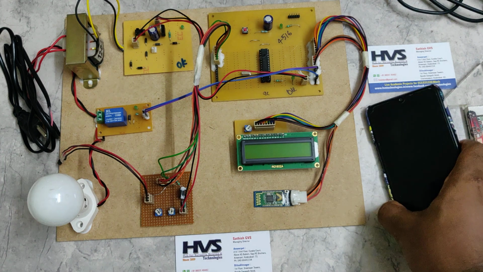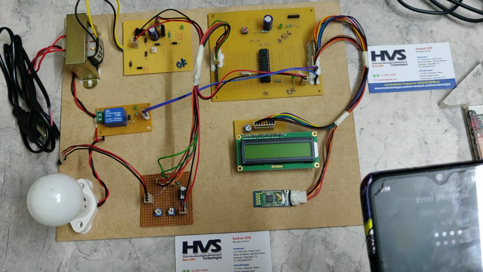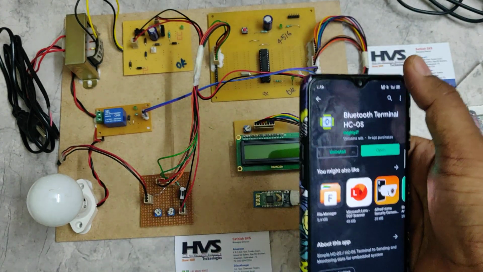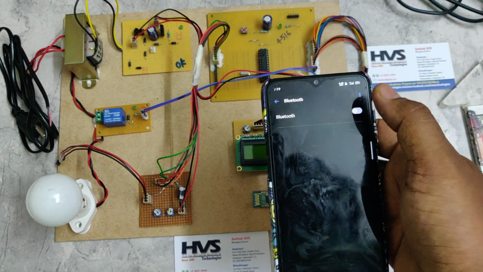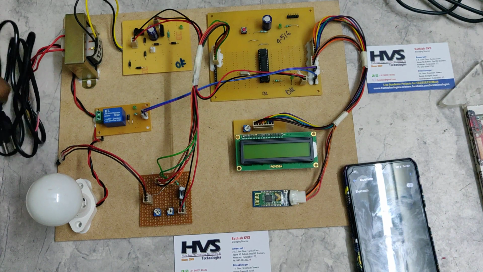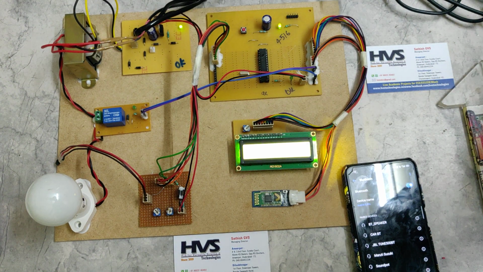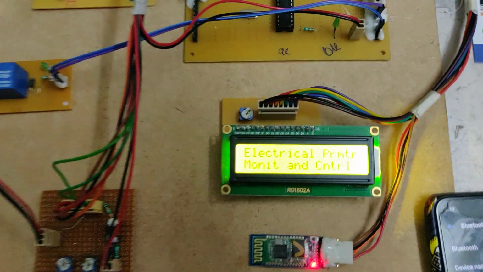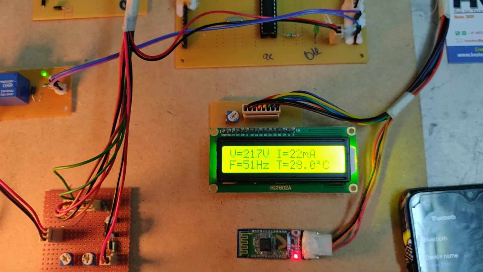Before switching on this kit, we need to install the mobile phone app. That is a Bluetooth app in your phone, and then go to the settings of the Bluetooth and switch on the Bluetooth. When we switch on the Bluetooth, there will be a welcome message on your screen: electrical parameters monitoring and controlling. And now the condition is very normal.